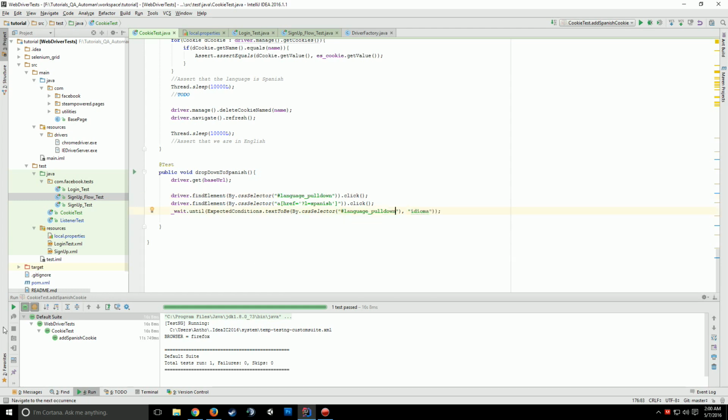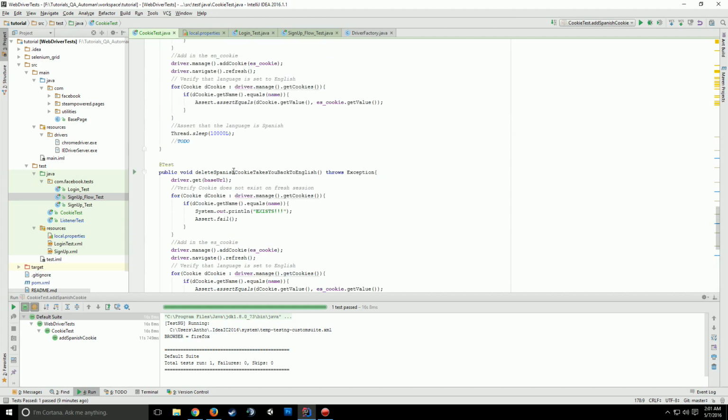After this, I'm going to go over refactoring this code so that it's a lot more user-friendly. Right now, it's a lot of copy-paste, and I can show you some really cool tricks to make it look a lot better. So WebDriver, find element, language pull down. Then we're going to click that it's Spanish. We're going to wait for it to change to Spanish. And then, of course, we have to test our cookie.